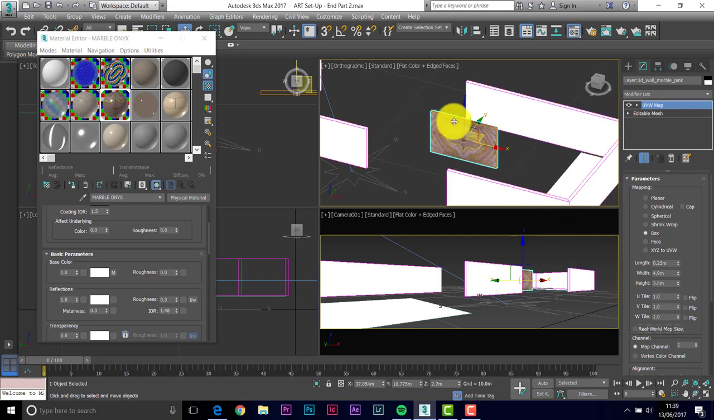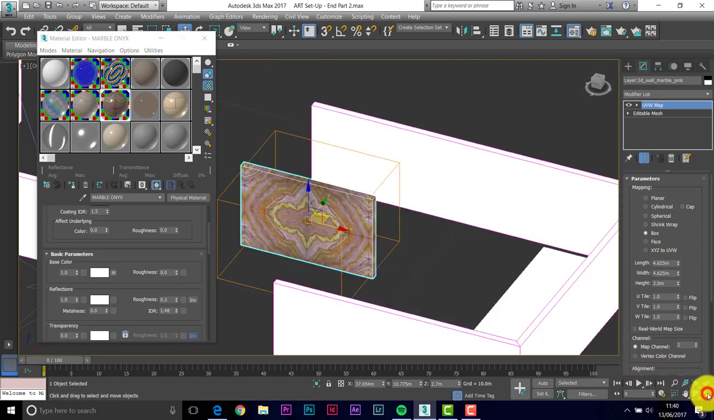The height's good, it's fitting the height, but the width is a bit too wide. It's not realistic in comparison to the real model. So for the mapping, we'll take over, and we want length 4.625, width 4.625, and the height can stay at 3. So either press enter or click in one of the boxes to make it change. Let's look at this in a bit more detail.